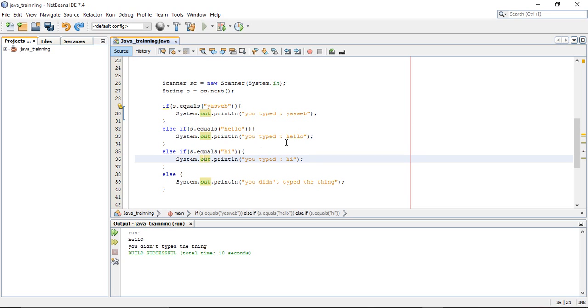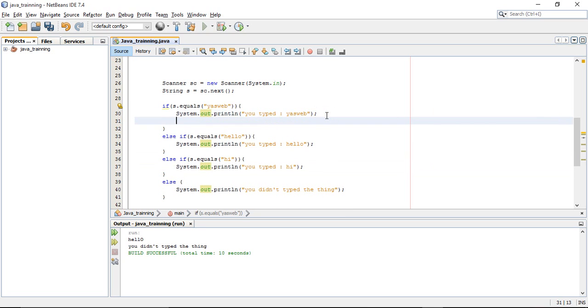So I think this is all for the condition if, else if, and also else. And we can also make an embedded if in here. For example, here if I type yes web, I need again, I will just copy this. So if the user types yes web, for example, I will ask him what's next.